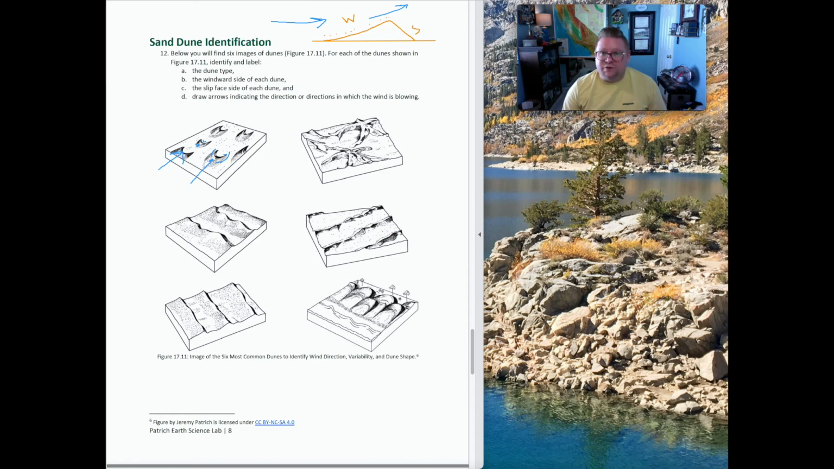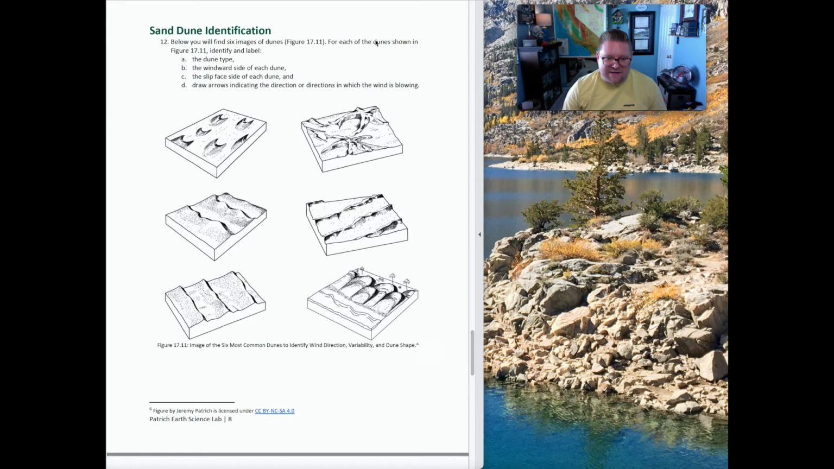Again, if you need additional support on these, watch the lecture that's been shared within this lab. I go through each of these sand dunes, identify them, draw it all out. So just make sure you take advantage of that.